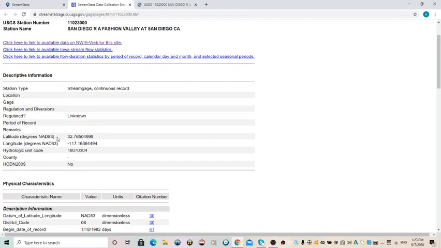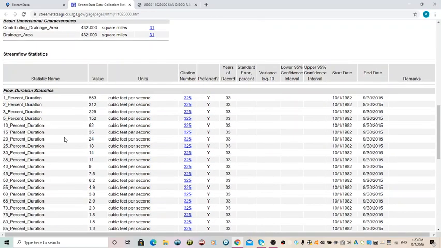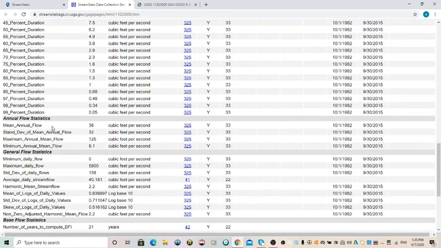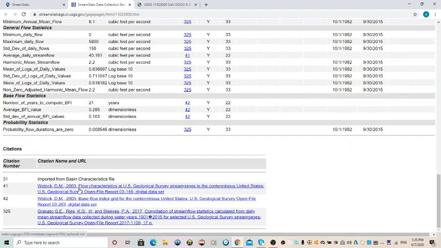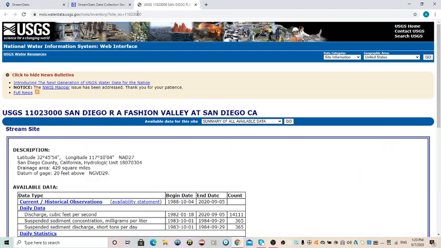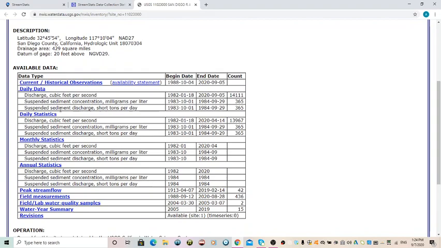Here, yes, this one tells us flow duration statistics, annual flow statistics, general flow statistics, and some other important stuff. This link tells us the daily discharge and suspended sediment.